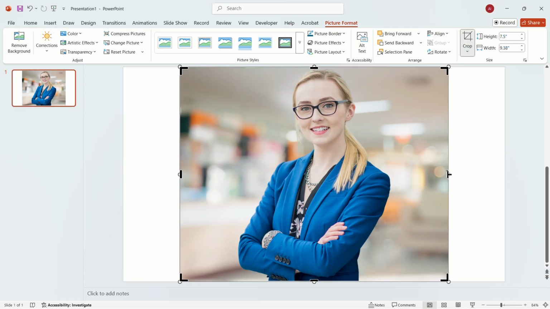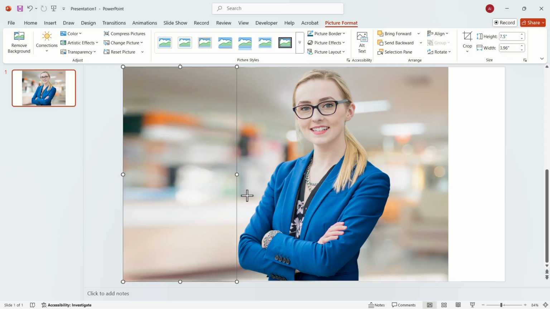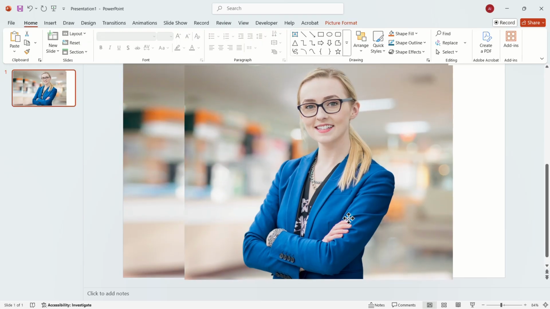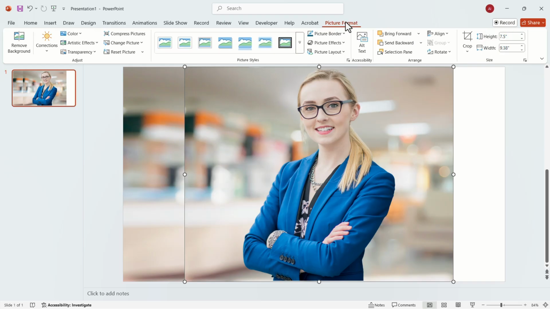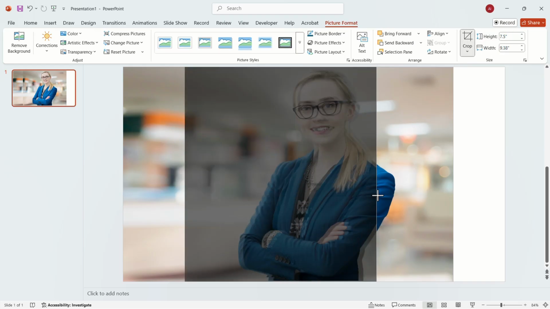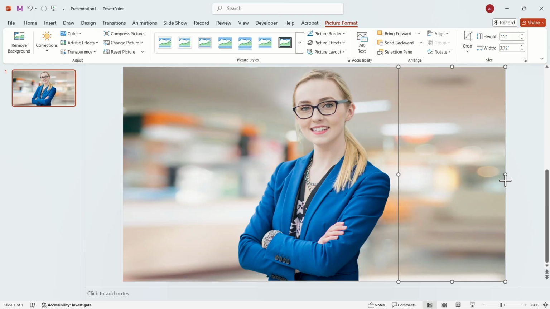Now crop the image just after the main subject. Now stretch the cropped part. Copy and place the image just like before. Go to Crop and this time crop and stretch the other side of the image.